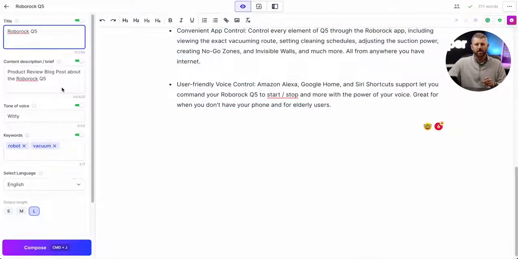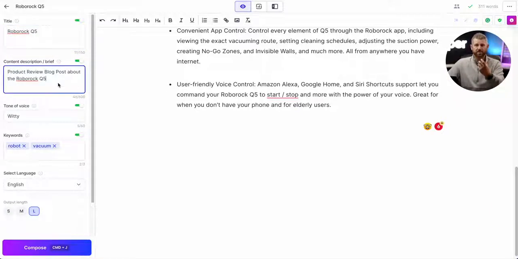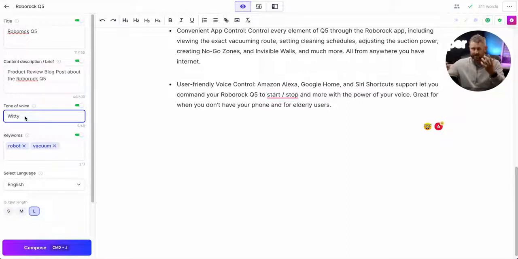Additionally, I've used the inputs on the left-hand side here to also give him an understanding of what I want. Just for right now, we're going to replace this in a minute. I've just put Roborock Q5 in the title. The content description, I'll probably leave this alone, but this just tells Jasper in general, what am I doing? I am writing a product review blog post about the Roborock Q5. Tone of voice, I'm going to do witty. I kind of want it to bring in some humor. I think those oftentimes do really well out there on the internet.